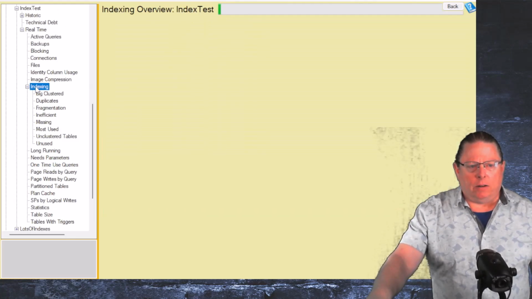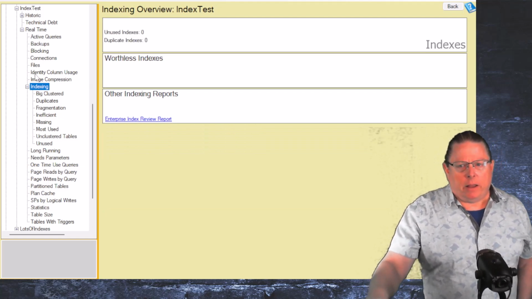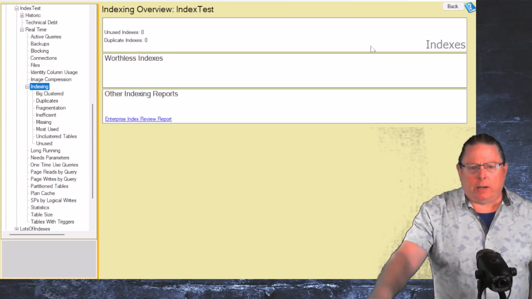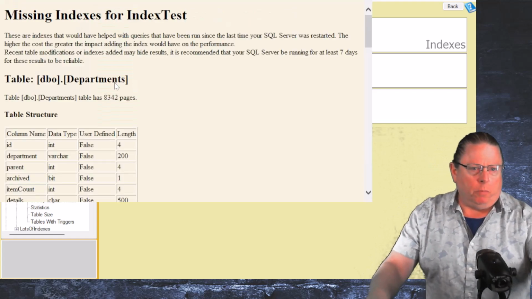So if we take a look at this Index Test database, we're going to scroll to the real-time section and then into the indexing section. And in here, the top index report, not a lot there right now because this isn't a very big database, but we're going to hit the Enterprise Index Review report.